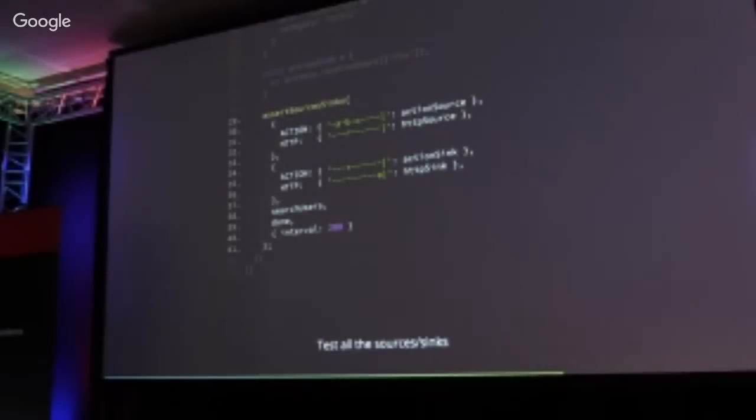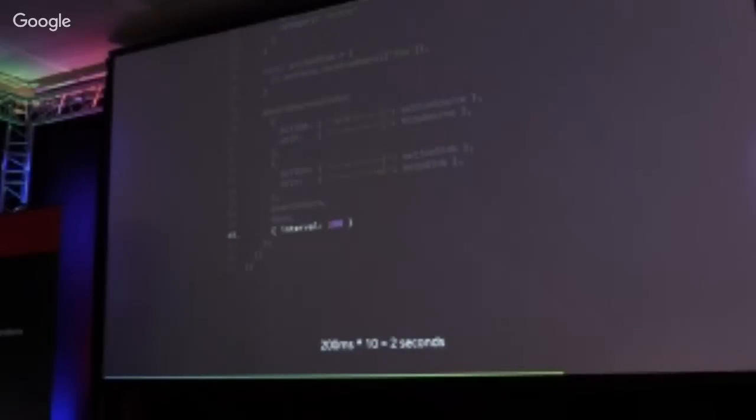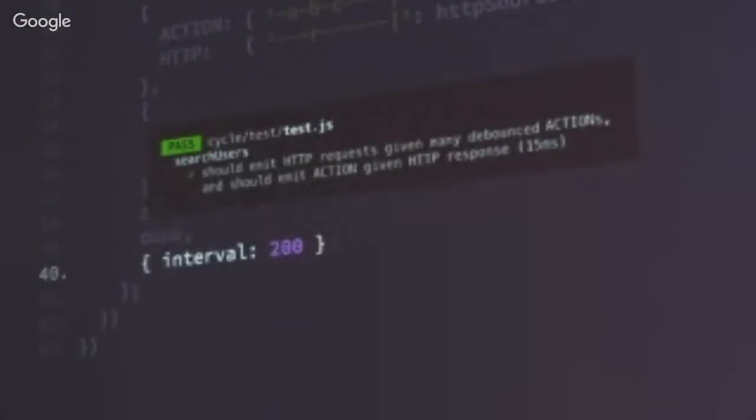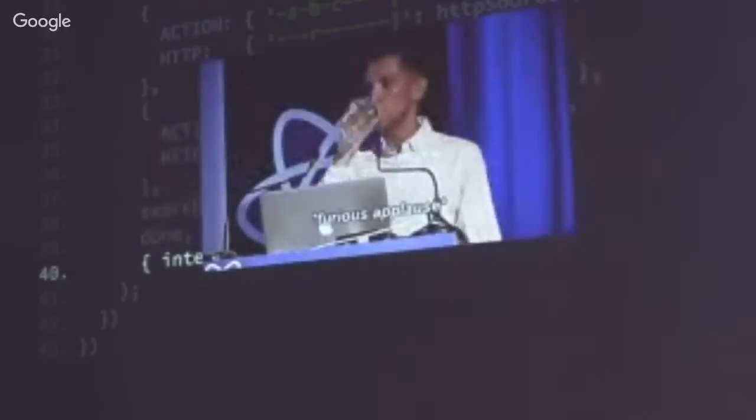Another interesting thing is this interval 200. We can state how much each character in the marble diagram represents. Let's say we say 200. That means that if our marble diagram was 10 characters, it's 2 seconds. So testing this would take 2 seconds. Well, if you run this, it actually takes 15 milliseconds. This is because behind the scenes we use virtual time. So we are able to do this testing and make sure that the concurrency of everything is totally in the right order that we assume. So that's pretty awesome.